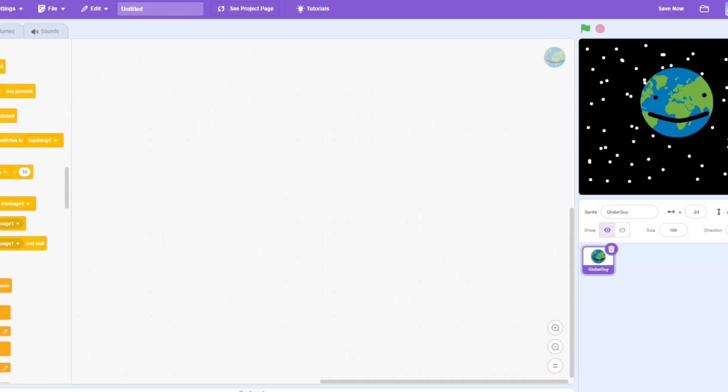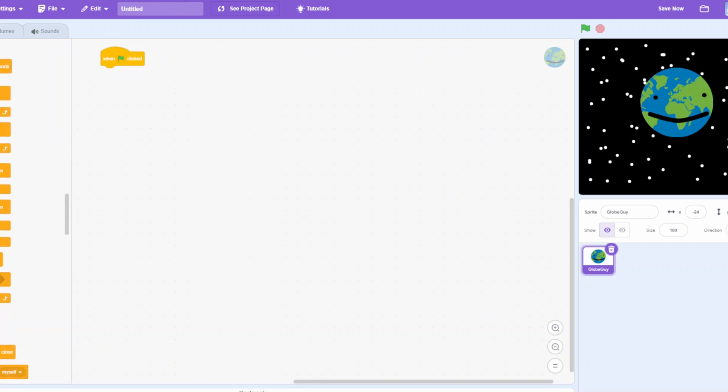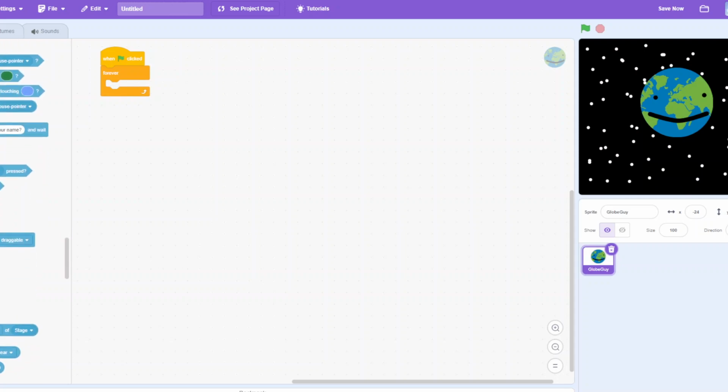So now, first thing we can do is get a when flag clicked, go to control, and get a forever loop. Now we can go to sensing and ask, what word do you want to translate? It's going to ask what word do you want to translate, and we can put that inside the forever loop.